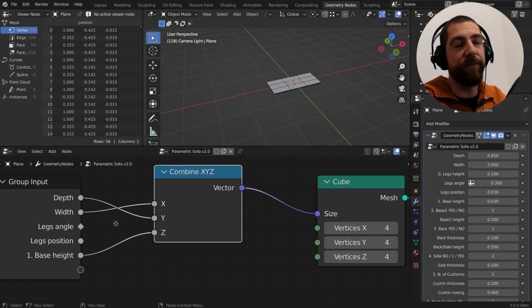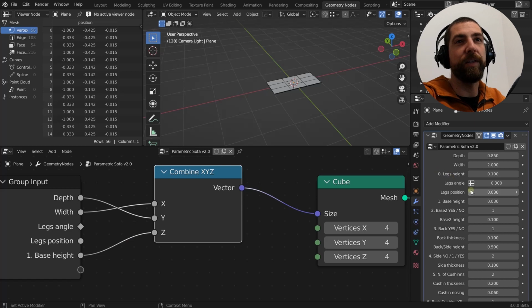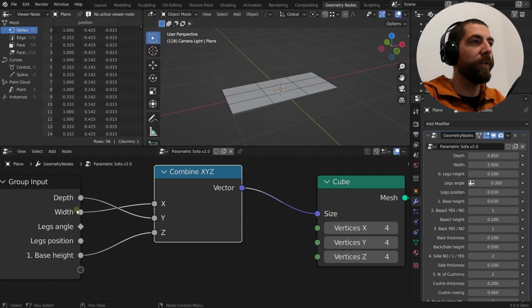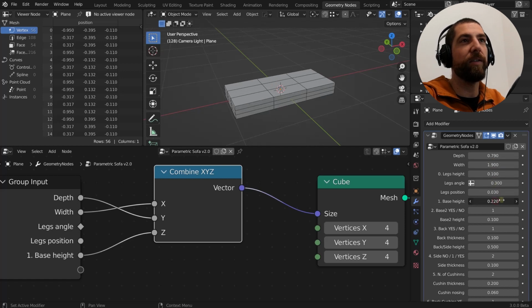And the size is self-explanatory, so the depth and width are going to be our X and Y, and the base height, this one here, will control our height. And as you can see, since we plugged all these things in, the depth changes, the width changes, and the base height also changes.